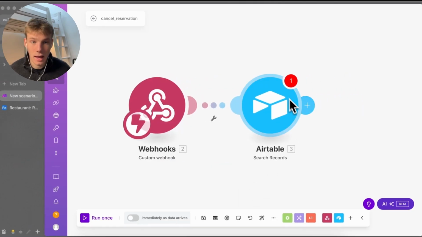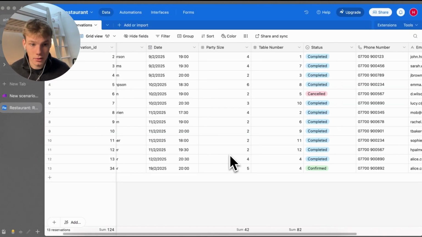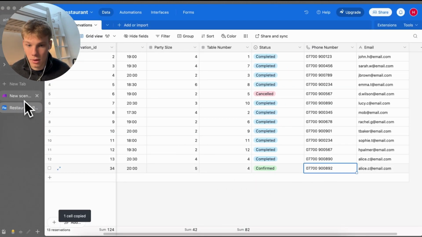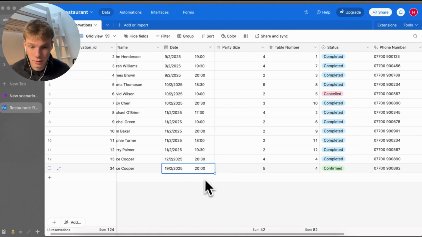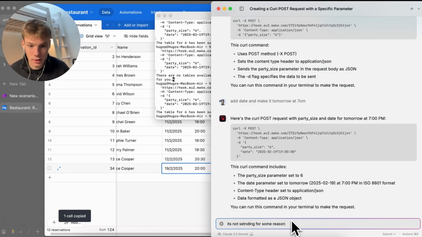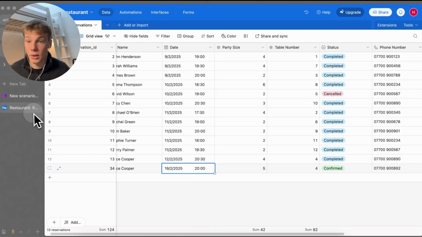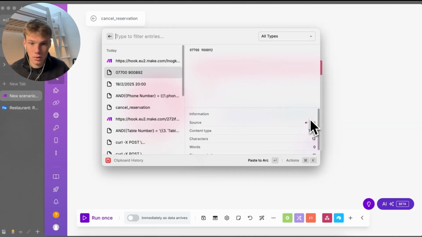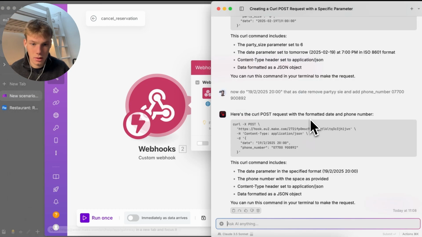So we can press save, and now we would get a reservation based on that. So what I'll do is just grab this phone number, and I will grab this date, and I will create a new request. Now do that as date, remove party size, and add phone number, phone_number. And we will send that. And we actually have to change the webhook URL. Yes, okay, and change webhook URL.